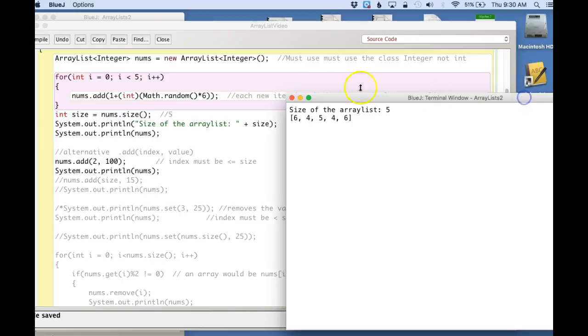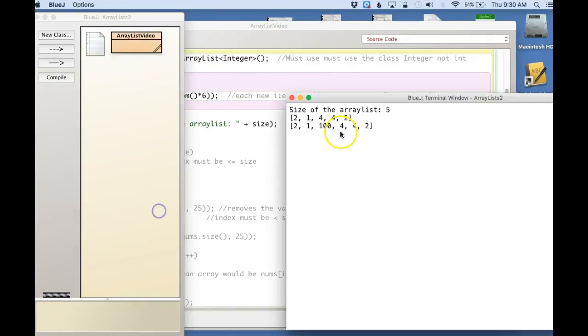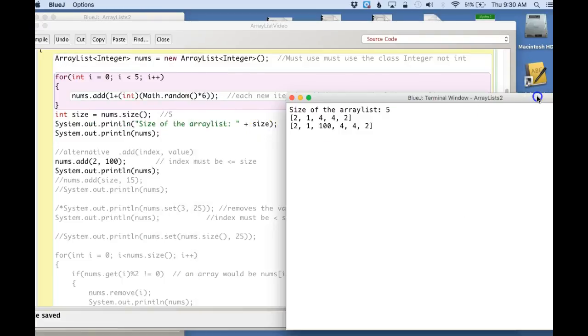Watch this. This one right here on its own is another array. I put random numbers in here, so it's going to be different every time, but the length is still going to be 5. In this case, it's taking a 100 and plugging it into the second spot of the index. This is the 0 spot, this is the 1, 4 was in the 2. It shoves the 4, 2, 2 over and puts 100 in that spot. So that's what add does.